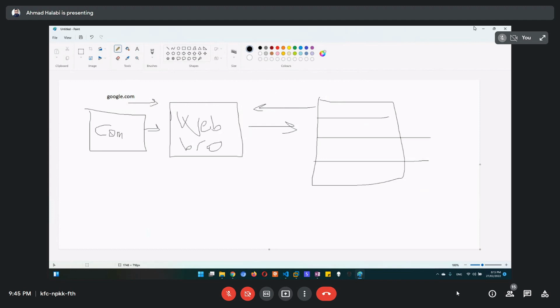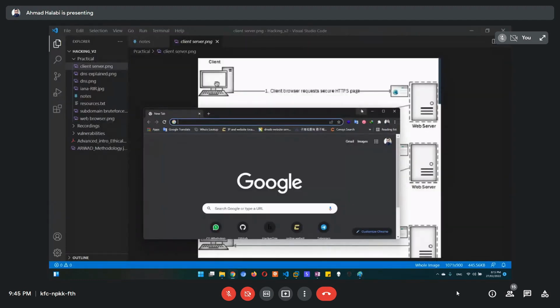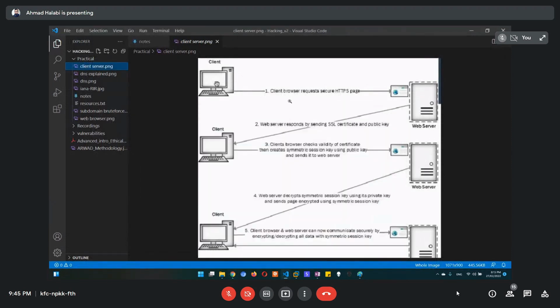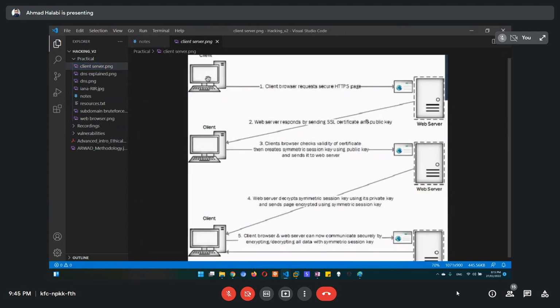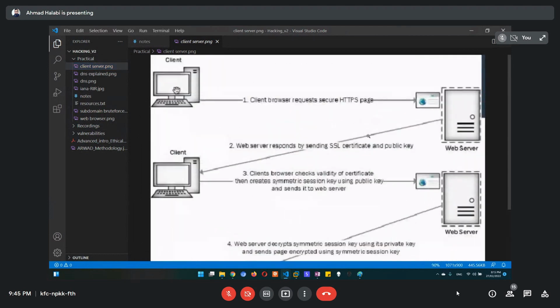So this is very simple stuff. But if you want to go a little bit deeper, usually when the client, which is us, sends a request using the browser to the web server, there is something called certificates, SSL certificates. Usually there are two types of connections: HTTPS and HTTP.